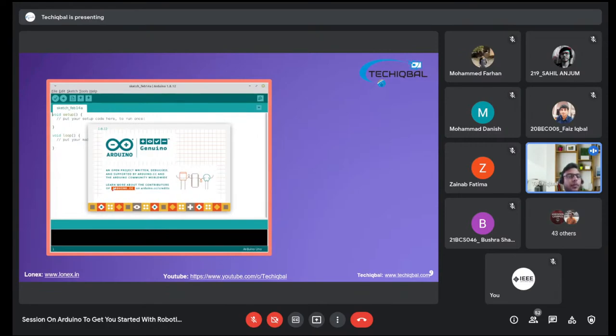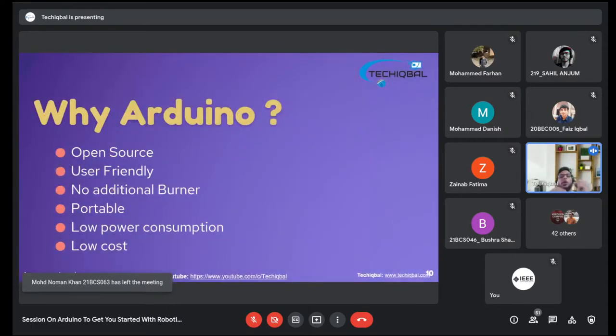This is the software which we use to program Arduino. It is Arduino IDE, open source software. You can get it from the internet and download it for free, right? So why Arduino? There are lots of boards available in the market, but Arduino is more famous. Why? Because it is open source, it is user friendly, and needs no additional burner.